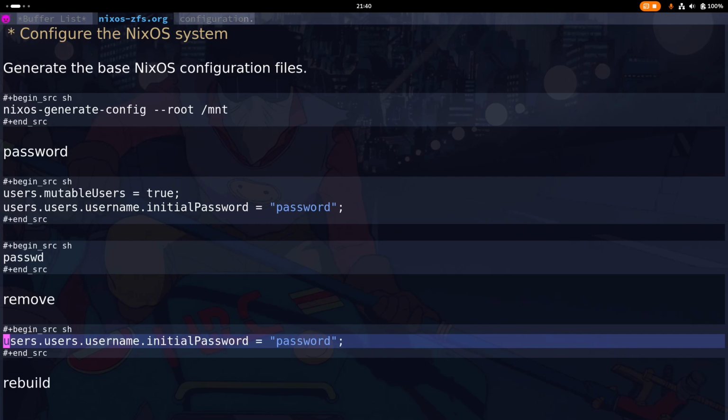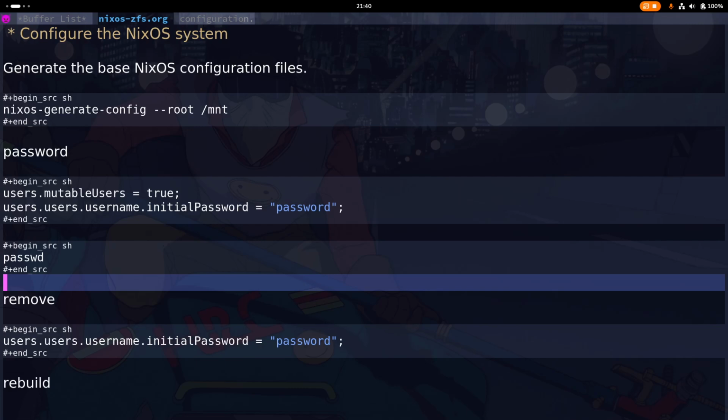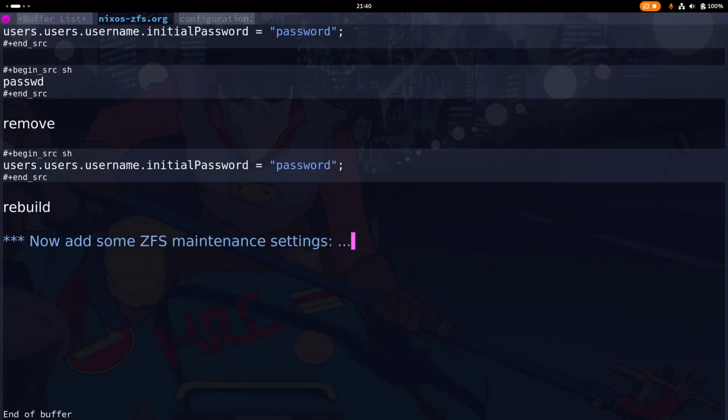That makes sense, yeah? So you create an initial password, you set this option here so that you can actually change that password with the password command. Set the password, you remove this line, and then you rebuild. Okay.